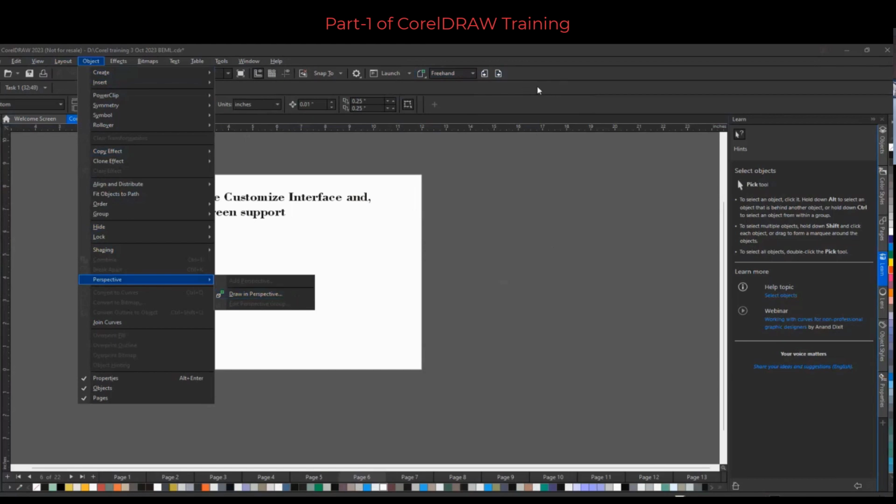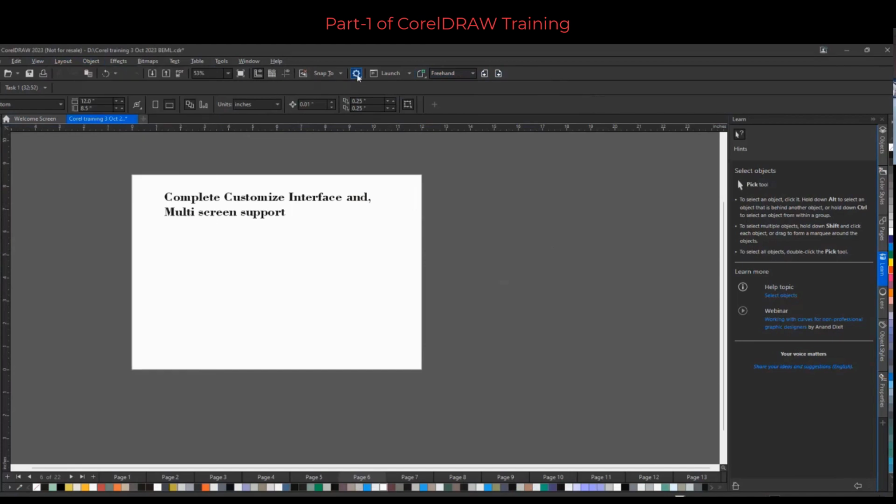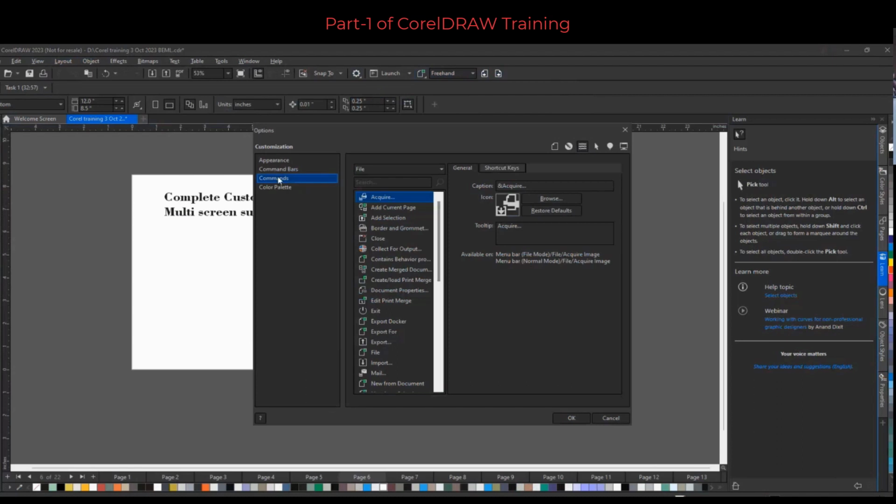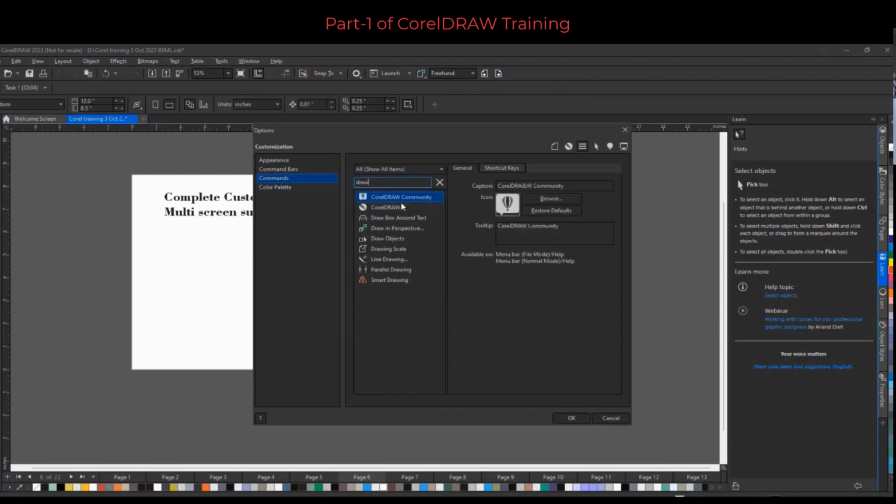So how can you create a button? I'll tell you how. Go to Options, Customization. Inside the Commands, whatever tool you want, you can just search from here. So let's say I want Draw in Perspective. I find it from here, and you can simply drag and put it over here. Right? Now that button is permanent over there. Let's say I want Smart Drawing also. I'll keep this also over here. So this will remain permanent.